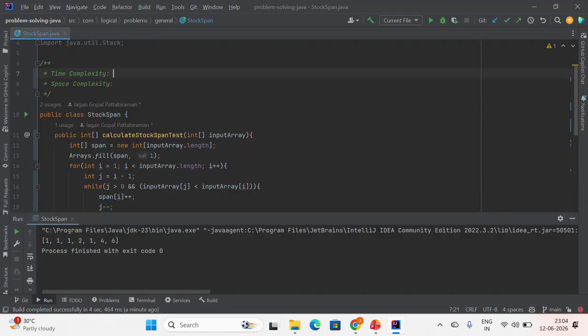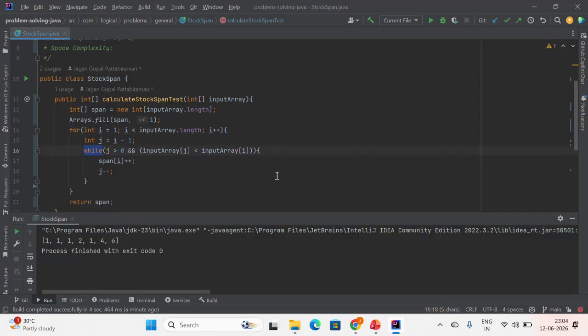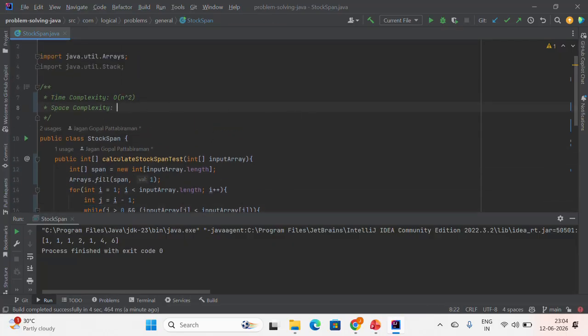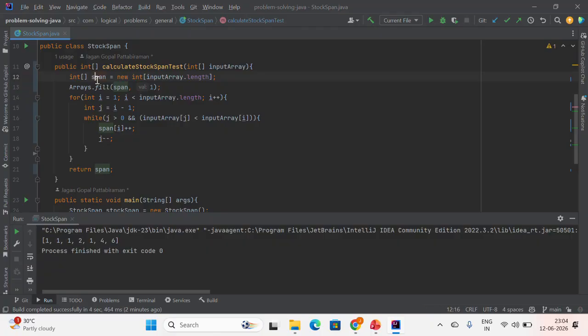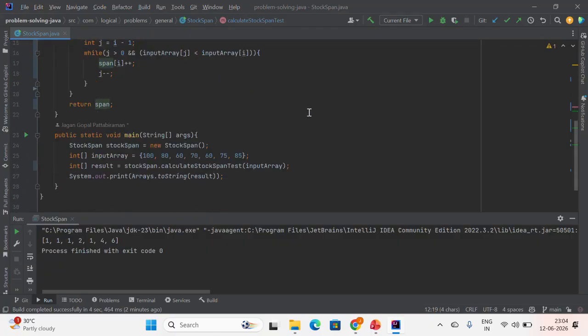What is the time complexity? Time complexity will be order of n square because we are doing a for loop and then a while loop, and then space complexity will be order of 1. So we are iterating the input array, and the span will be for storing the results.